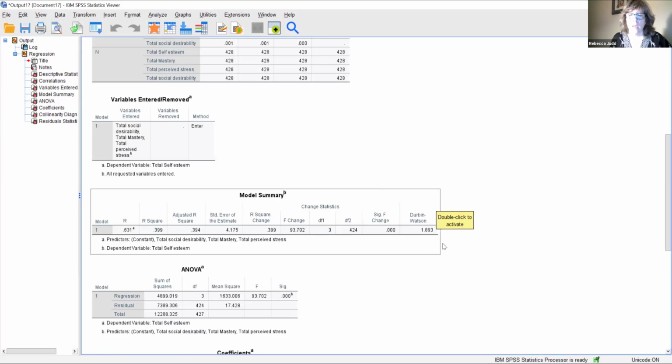Okay. So now we get to our model summary. And this is what I confused Carla on a while ago. We look at our adjusted R squared, and it's 0.394. So essentially, close to 40% of the variance in our self-esteem is being explained by perceived stress, mastery, and social desirability. It is significant, okay?